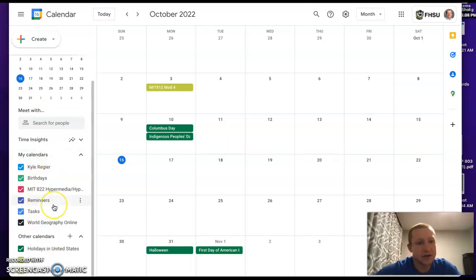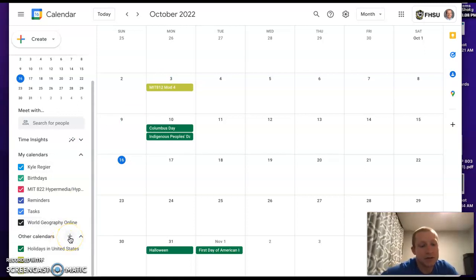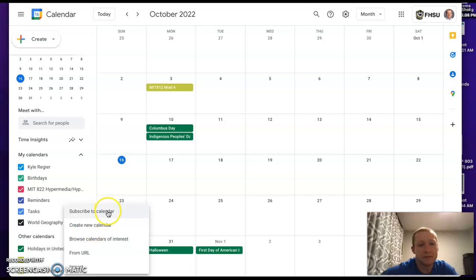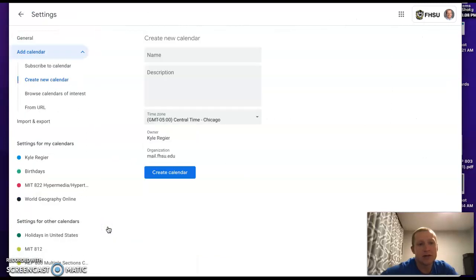If I want to add my own calendar, as you can see right now, I have a calendar from a previous class, MIT 812, attached there. If I want to add a calendar, I'm going to go down to other calendars and add other calendars. I can subscribe, I can create, but I'm going to create a new calendar.